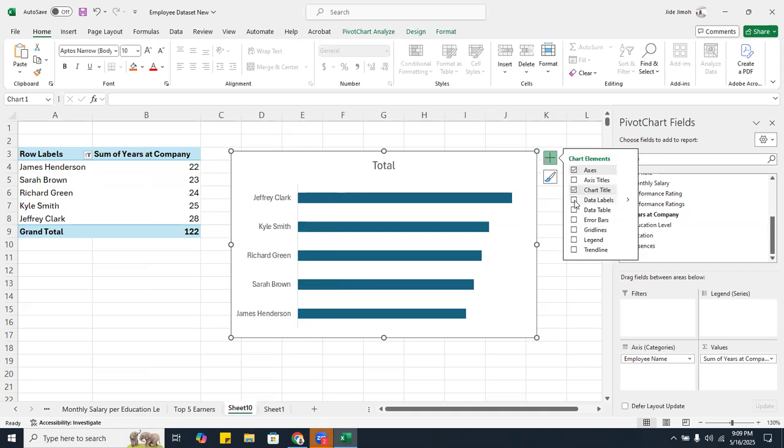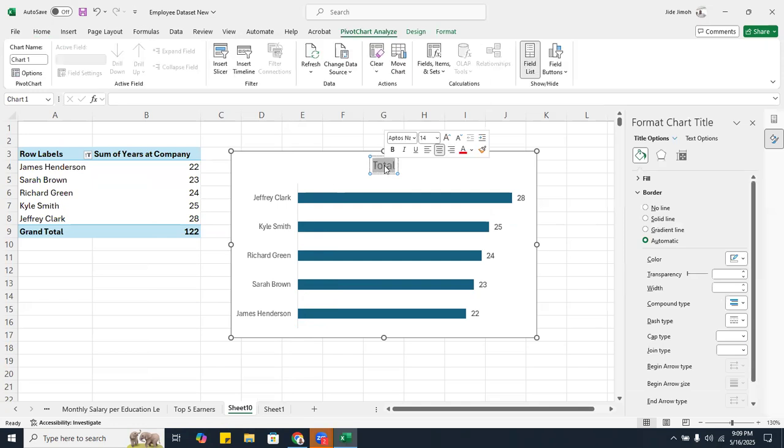And insert my data labels. And I'm just going to name the chart. So now this is top 5 longest serving employees.